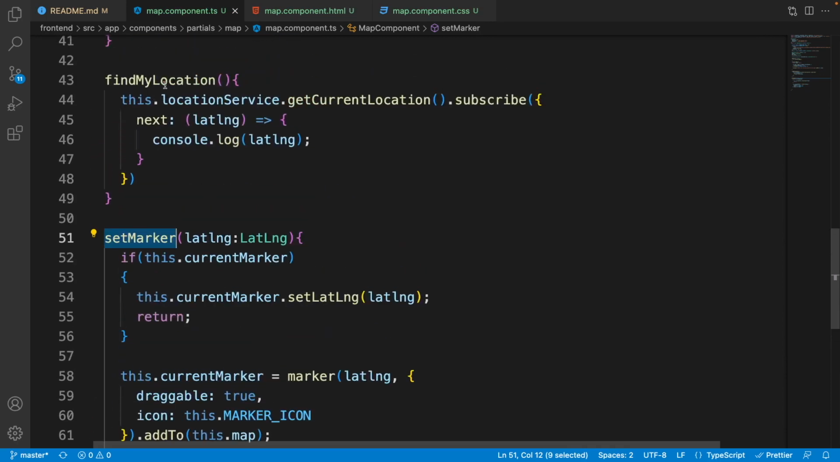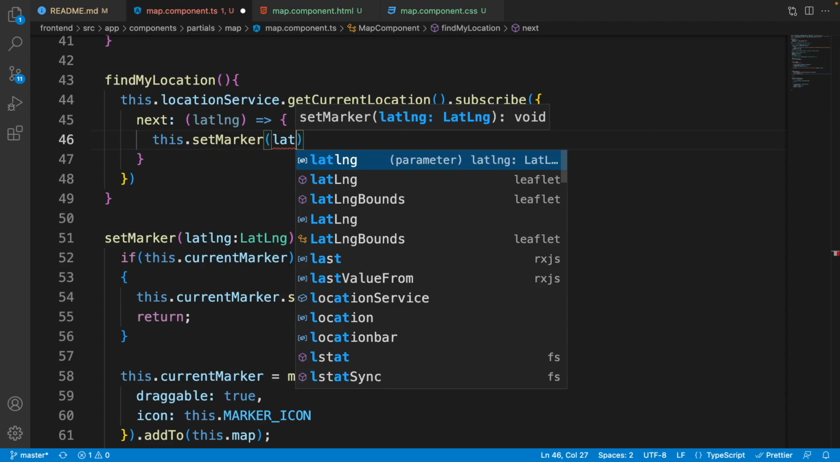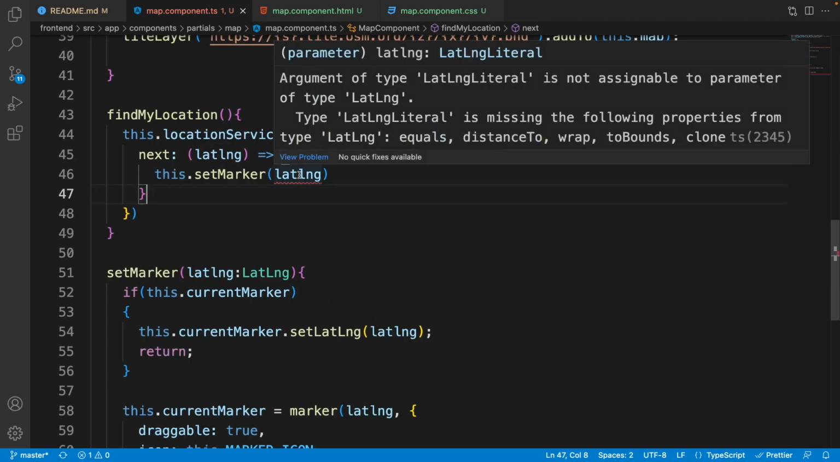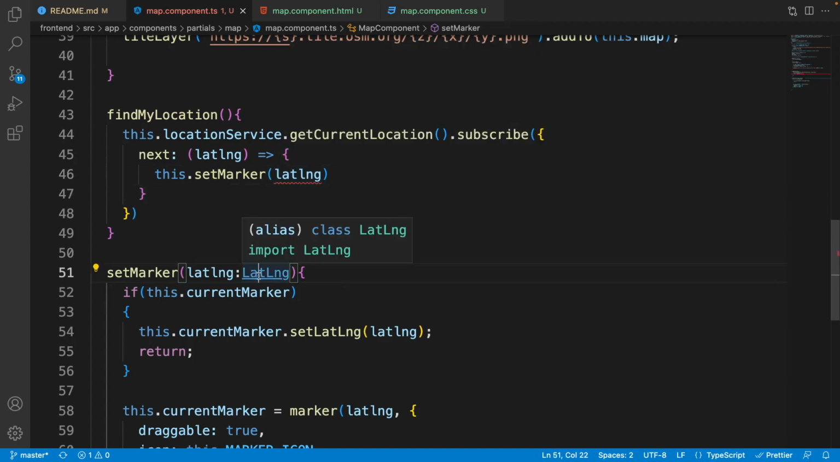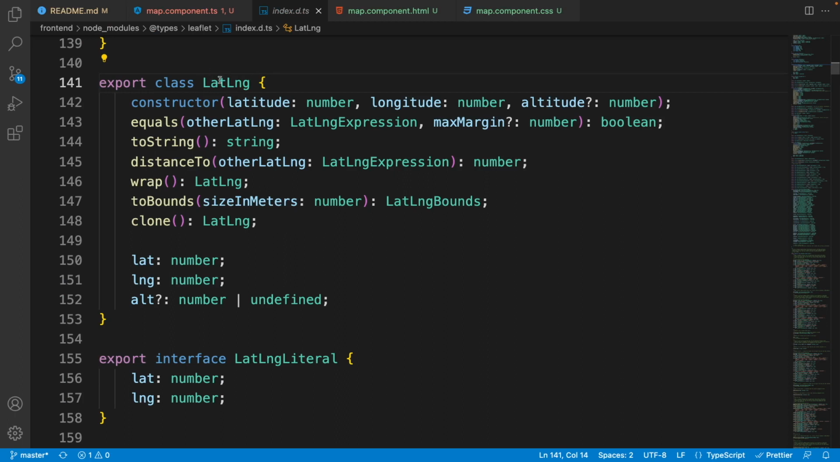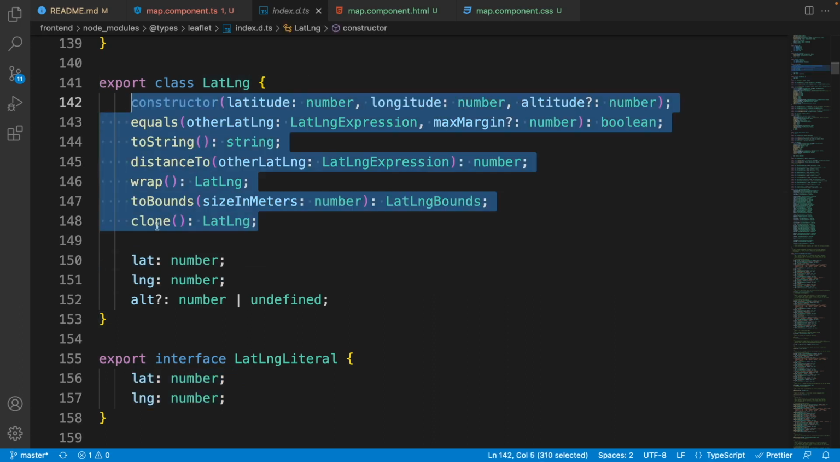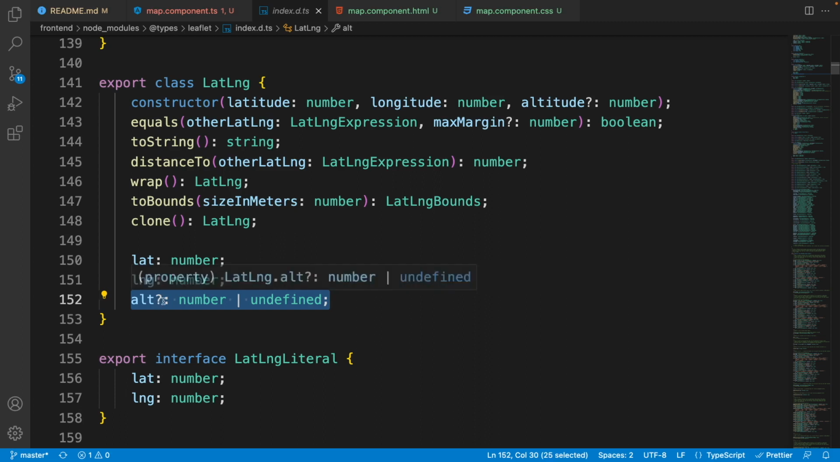So let's use it inside findMyLocation. Write this.setMarker, the value of latLng. As you can see here, we have an error. It says that LatLngLiteral is not assignable to the parameter of type LatLng. If we hold the control down and click on LatLng, we can see that LatLng and LatLngLiteral are different. LatLngLiteral, as I told you before, has only lat and lng, but LatLng has lat and lng with a lot of functions and altitude as an optional parameter.